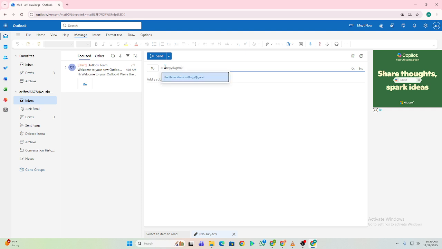Under that, add a subject. Keep it short and clear. Something like meeting update or invoice for this week. A good subject helps the recipient understand what your email is about before they even open it.